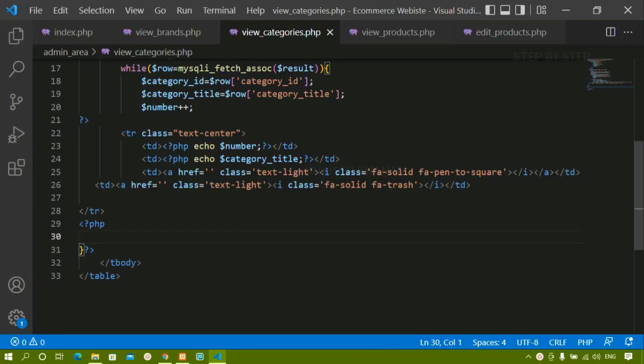In our previous session we displayed the categories and also the brands. Now in this session we are going to see how to edit categories and how to edit brands. The same procedure we followed for editing products, we are going to follow to edit categories and brands. Okay, let me just show you.